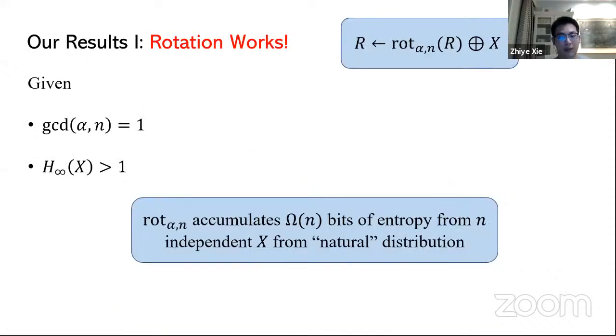First of all, by the property of two monotone distribution, we can show that any rotation on n bits with rotation number alpha co-prime to n can accumulate nearly n bits of entropy within n steps. If alpha is not co-prime to n, then the register R will end up with little entropy for some distributions. The first result justifies the use of rotation, but only if we are willing to wait n steps.